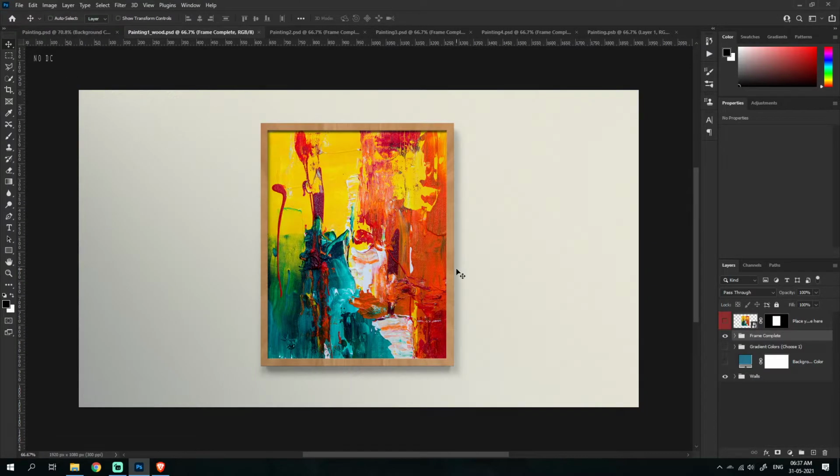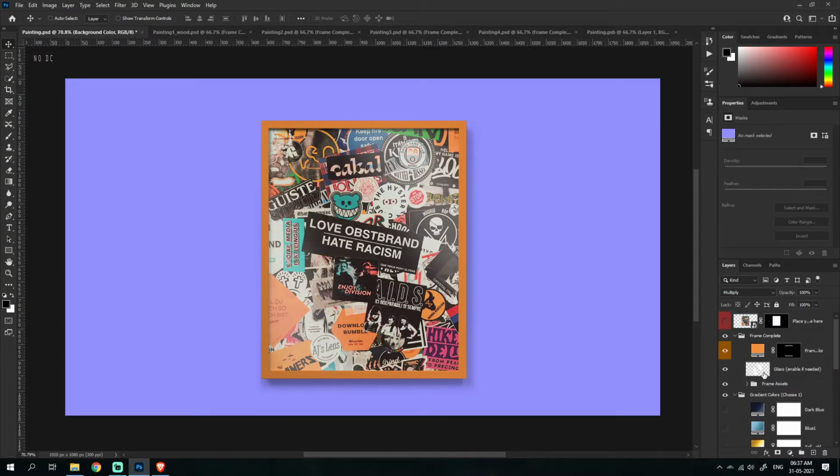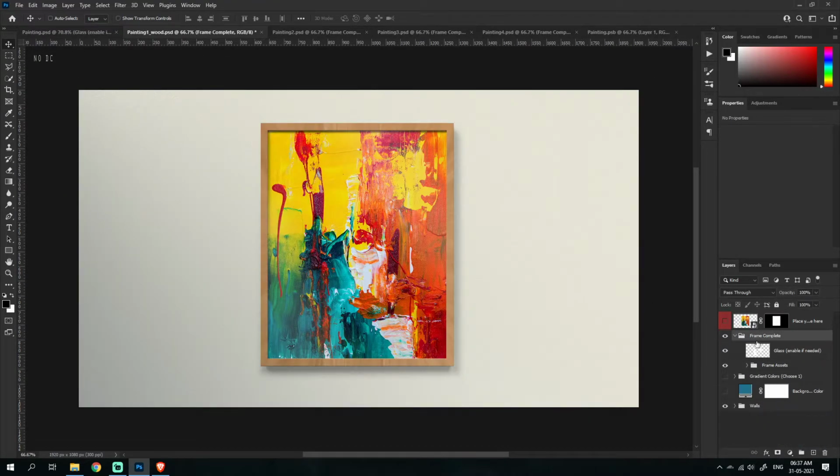Next one, let's see the painting mode. And here you can do the same with the screens. It's the same with the colors. There are the gradient colors and the same with the walls. So it's up to you, but in the frame complete, if you want glass, just do it. I think every one of those has it. That is glass. If you want glass, you can enable or disable it.